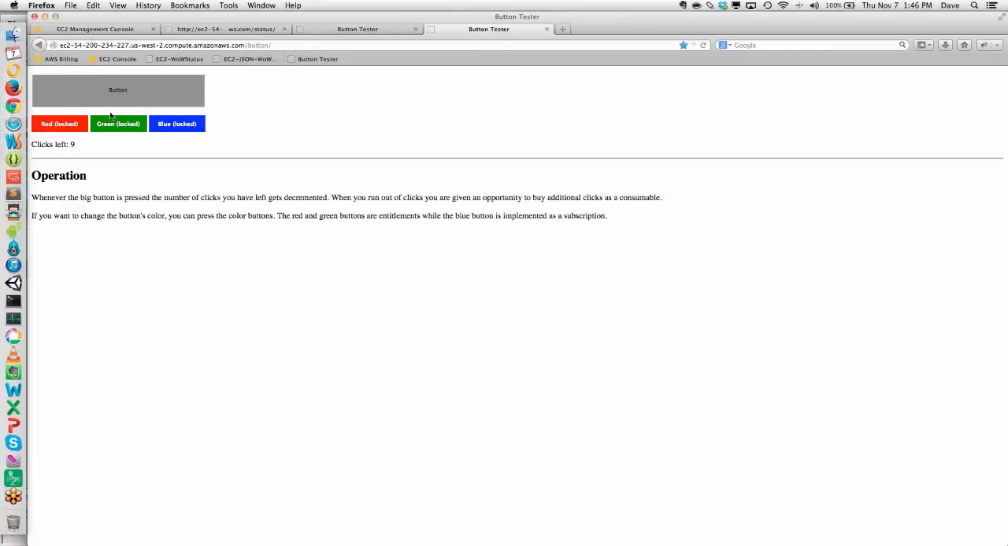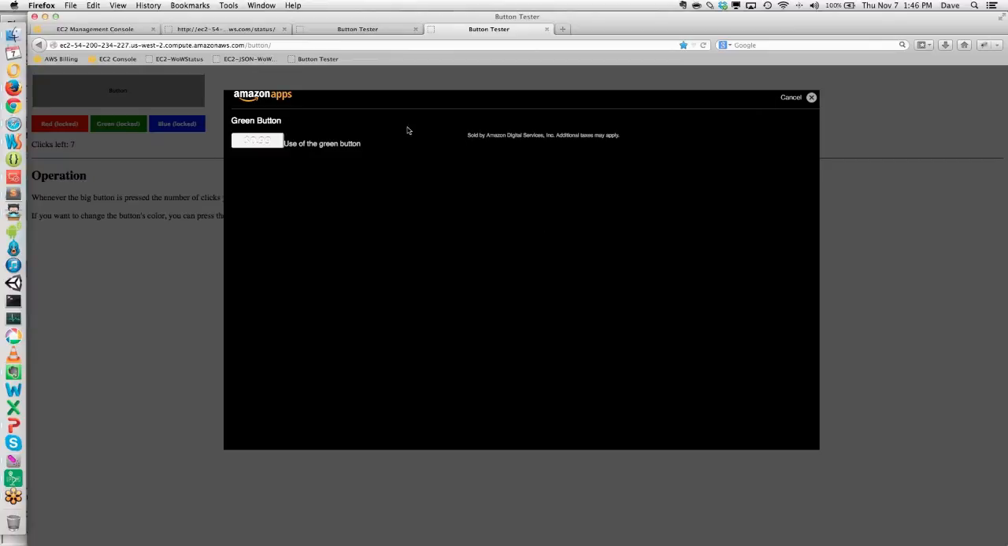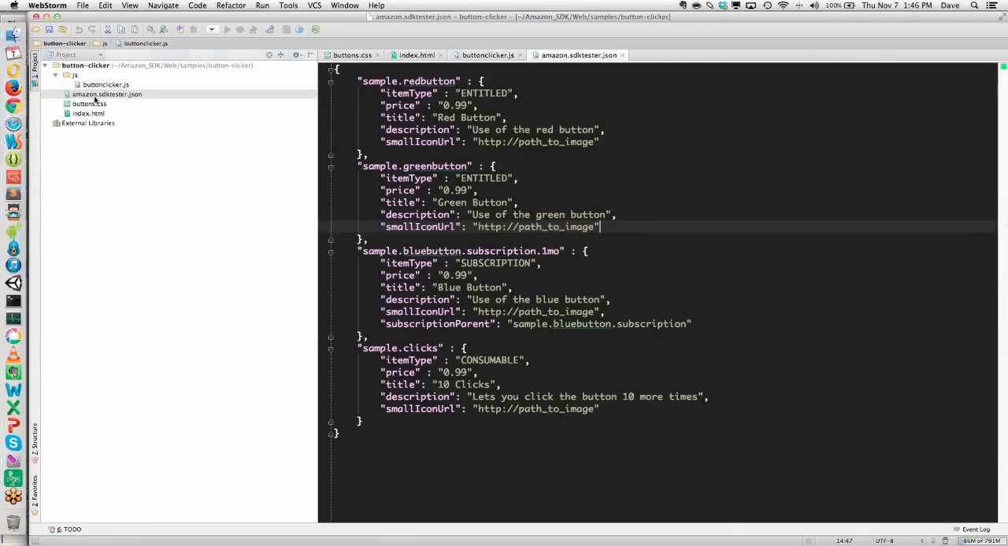If I click this button, you'll notice over here, the clicks left is at 9. I'm going to hit this button, and now you can see it's at 8 or 7. I can come in here and say I want to unlock the green button. Now this is the mock-up from the JavaScript file that allows you to test in the browser itself. So that's 99 cents. And you may be asking yourself, Dave, where was that set up? If you remember over here in our SDK tester, the green button was set for 99 cents.